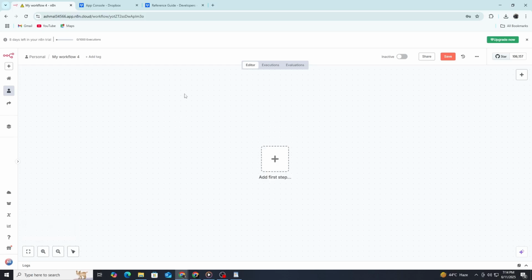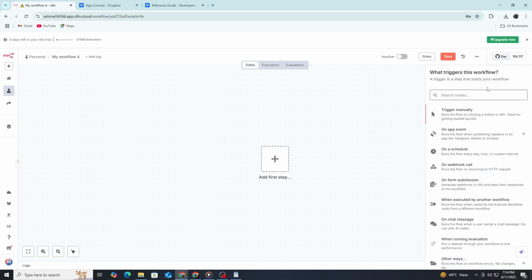Start by opening your n8n instance. This could be running locally or in the cloud. Once you're in the workflow editor, look toward the top right of the screen and click on the gear icon. From the drop-down menu, choose Credentials. This is where all third-party services are managed in n8n.